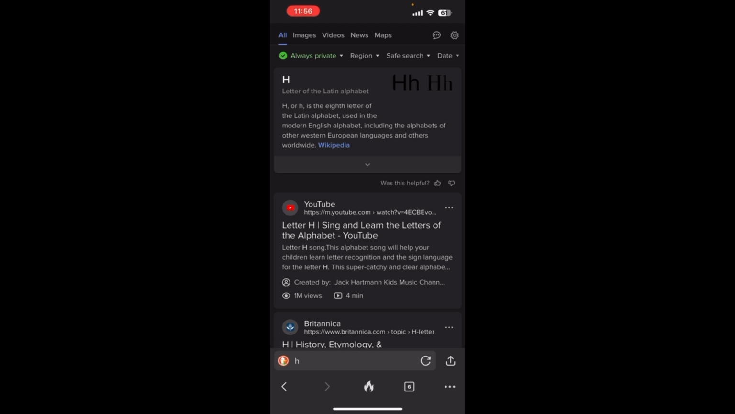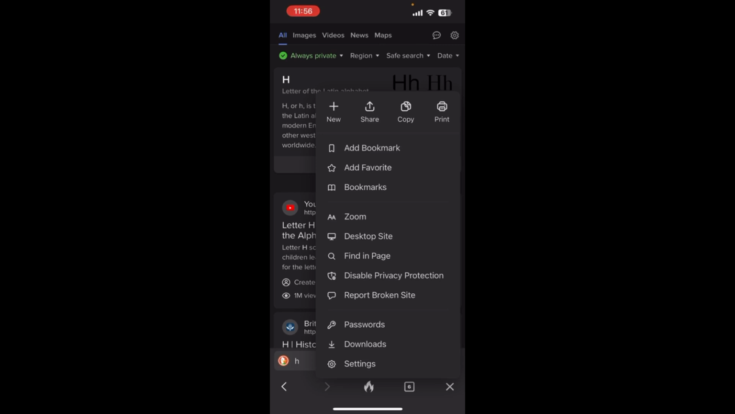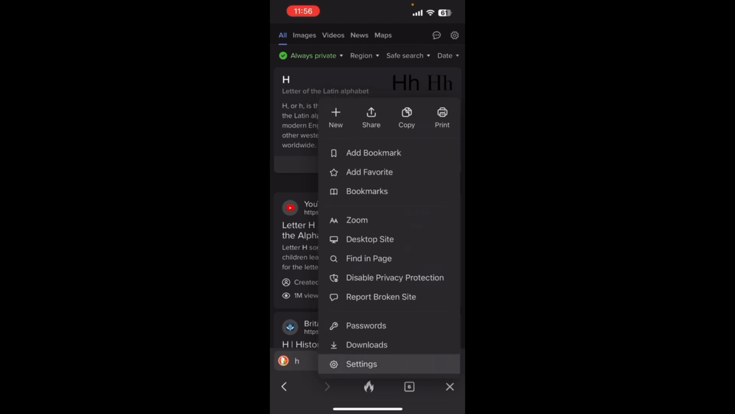Just go ahead and open the app, and once you're in the app, look at the lower bar where you can see multiple options. Right next to tab, you can see the 3-dot button. Make sure you tap there. Now you have options like share, copy, and print. We need the option of settings, which is right at the bottom.